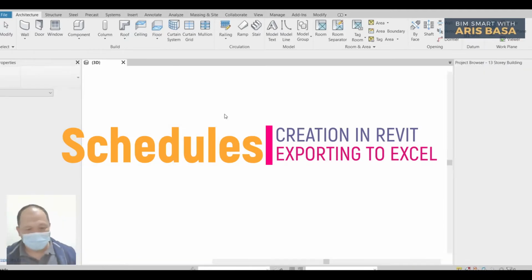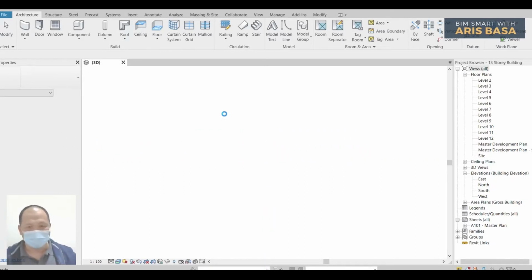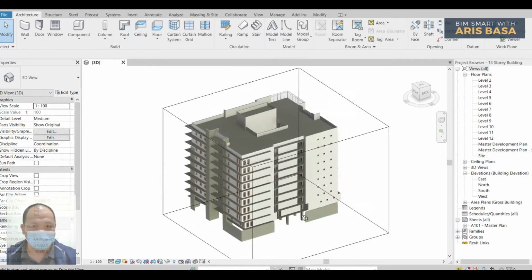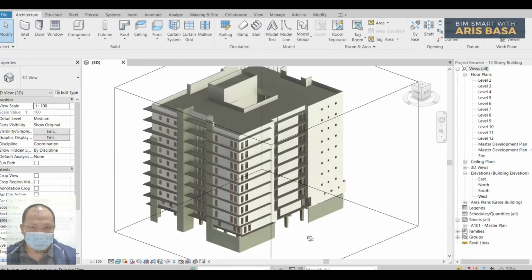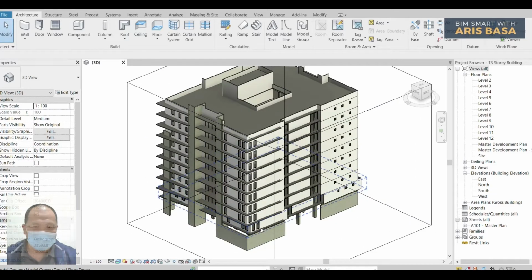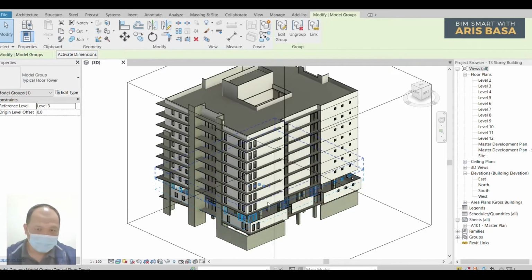So we'll pretend that we are the documentation team, like we are doing the drawings for a conceptual work. For example, the concept architect prepared this model, and then we'll start doing the schedules and the detailed drawings. If you notice, this building is created using groups. Just a little bit of review on what you've learned before.